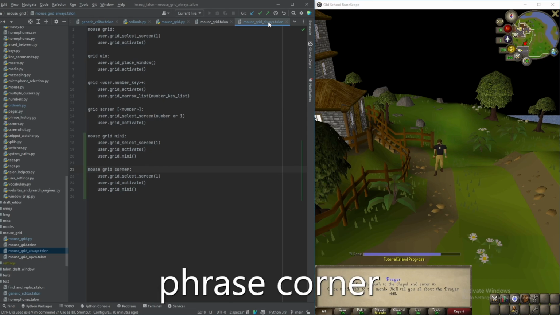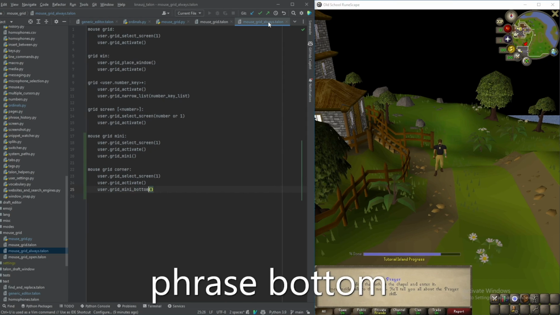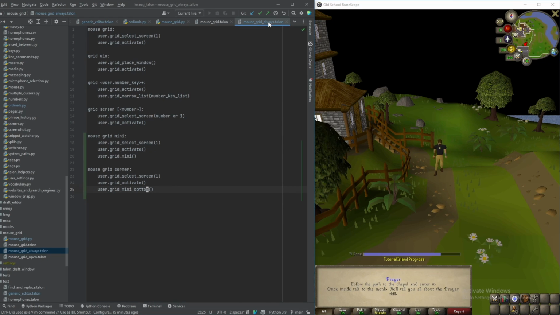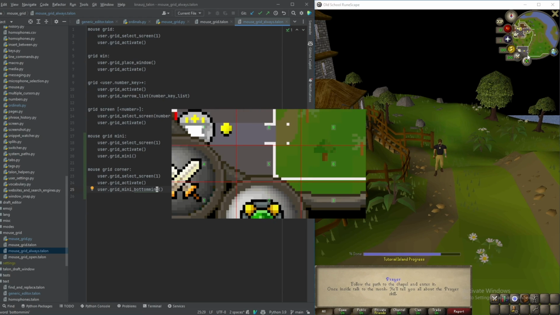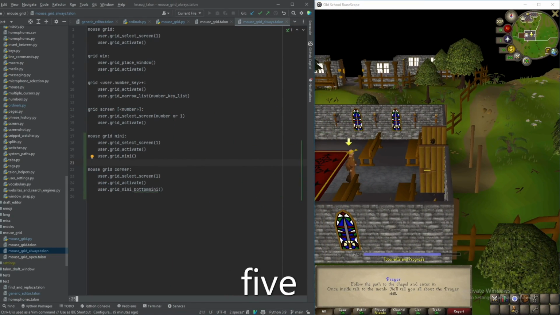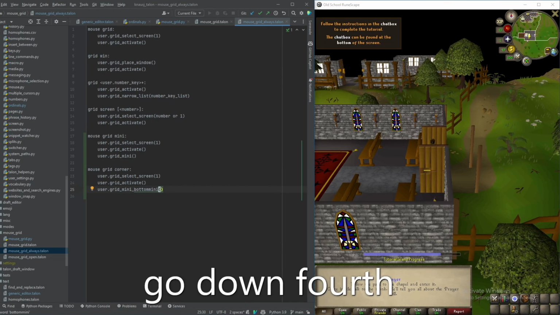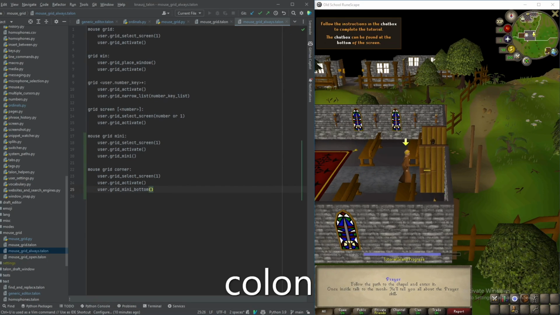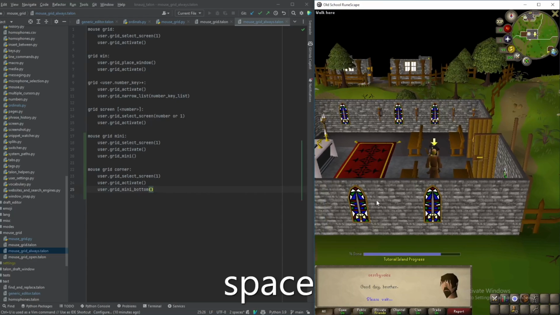Freeze corner, escape, jury third, harp second, each, air, down score, phrase bottom, escape, colon, whale, enter, mouse grid corner, 5, 8, 8, touch, mouse grid, 5, touch, colon, 2, 5, enter, dollar, bat, urge, bat, go left fourth, go down fourth, go left fourth, drum whale, colon, whale, enter, mouse grid, 6, 1, 4, touch, space, space.